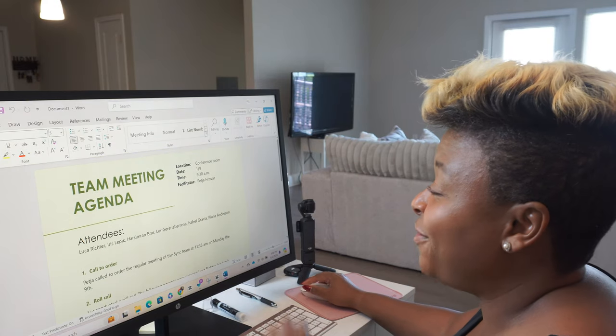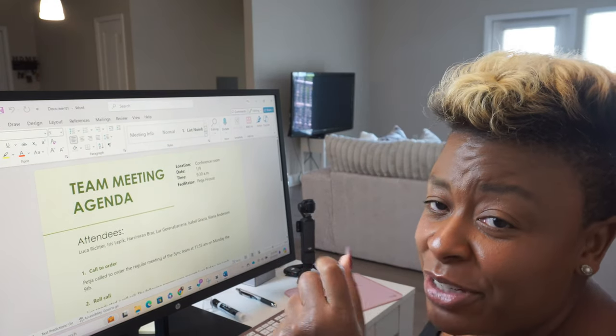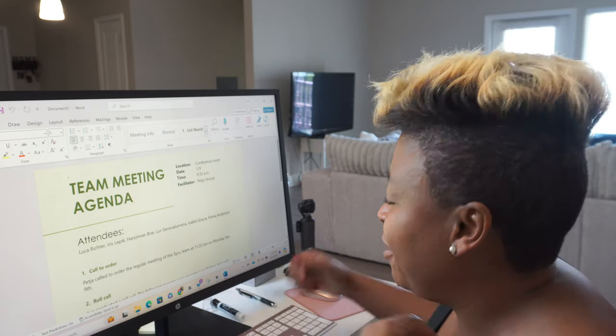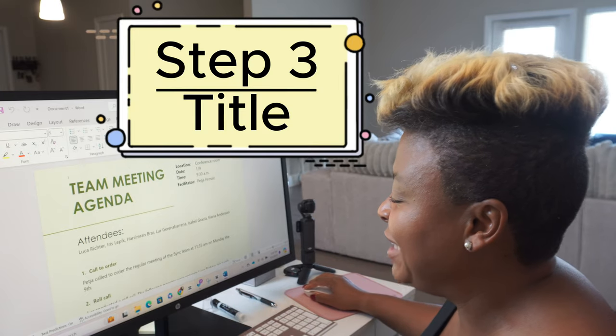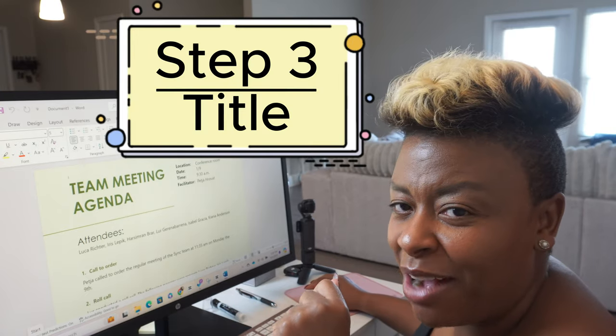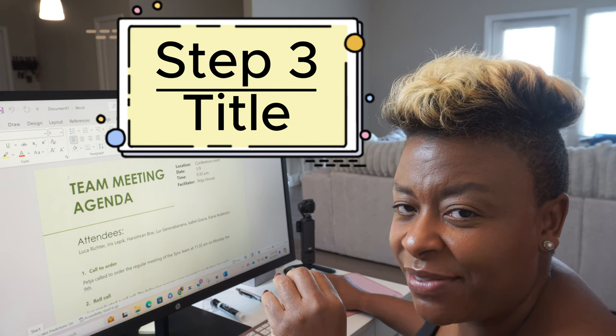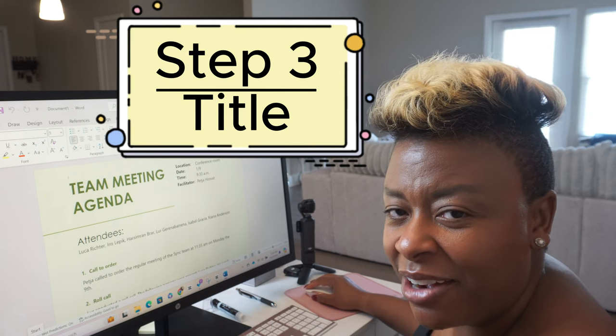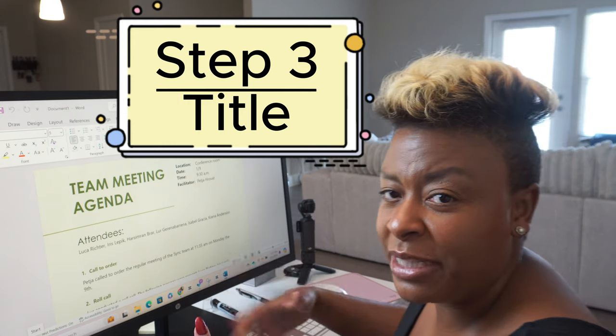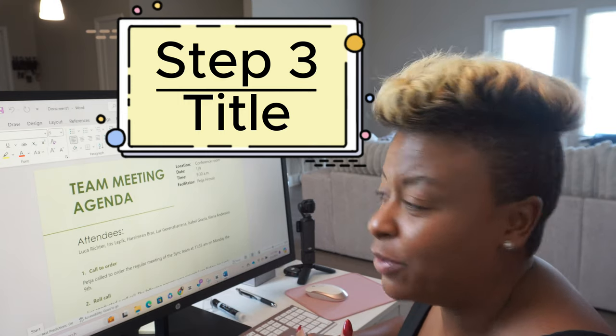Now, number three and four are going to go together. Number three is the title of your meeting. Everybody has a fairly busy calendar, and the last thing I want on my calendar is a meeting invite with a title that's vague. Let the participants and attendees know what the meeting is going to be about.